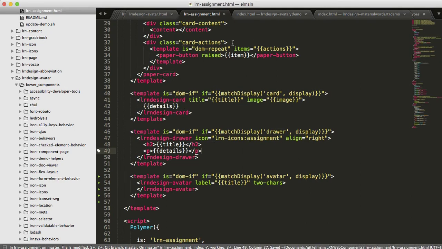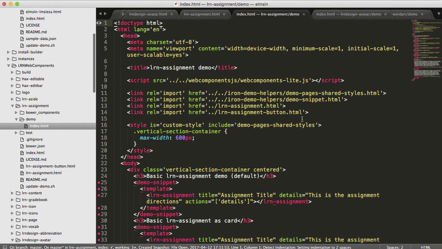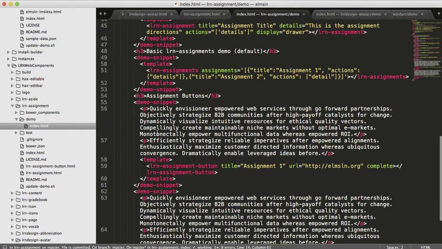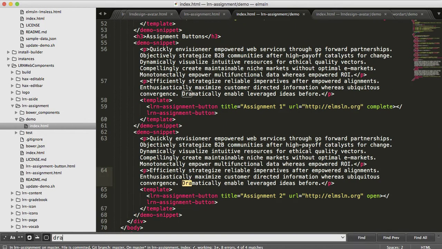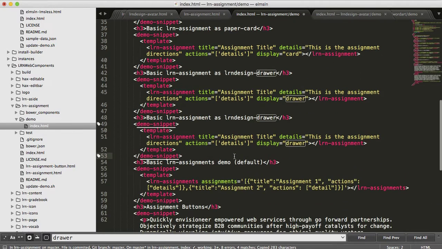So we're going to save that. Now my next step is I've got to put it in the demo. If I don't put it in the demo, it's not going to show for you. And so we go into the demo, which has a whole bunch of different ways of presenting this stuff. We're going to scroll down, and search for drawer. All right, we're going to copy this demo snippet for drawer, paste, and instead of drawer now, we are going to say avatar. Okay. And now in LRN assignment, we are going to say display avatar. I know that part was really hard. I copy and pasted a lot.